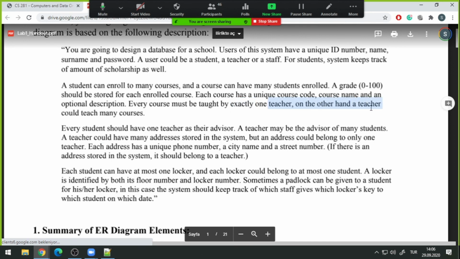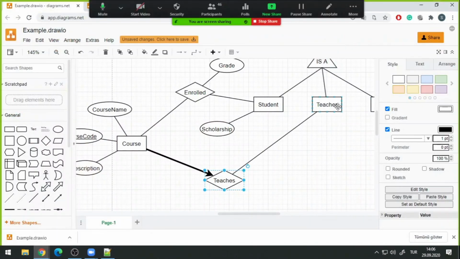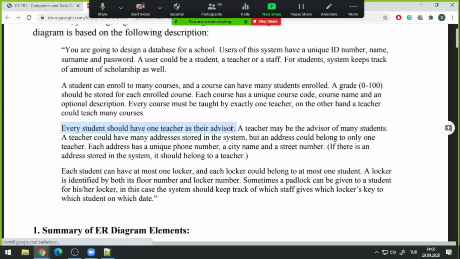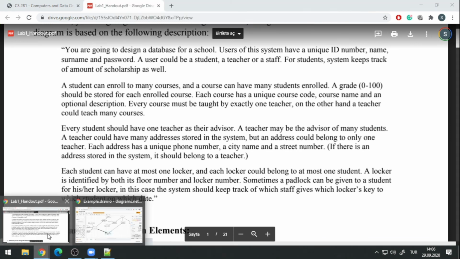So we also have the other side of the description. A teacher could teach many courses. So from this arrow, we are already saying that for one teacher, there could be many courses, but for one course, there could be only one teacher. It says every student should have one teacher as their advisor. A teacher may be the advisor of many students. So a similar thing, right? Every student should have one teacher as their advisor. A teacher may be the advisor of many students.